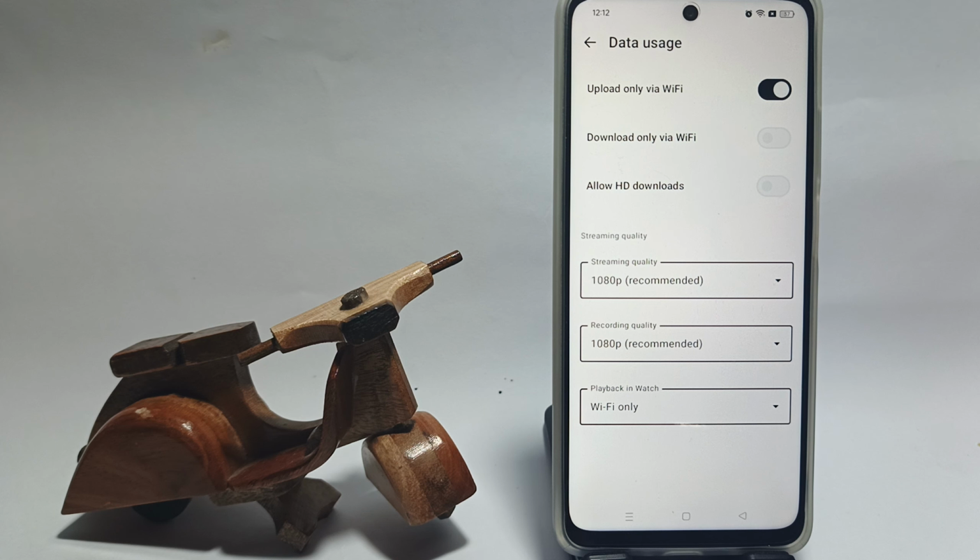So that's it, tutorial how to turn on upload only via Wi-Fi on Vimeo application.